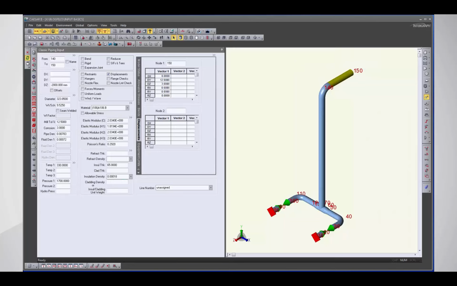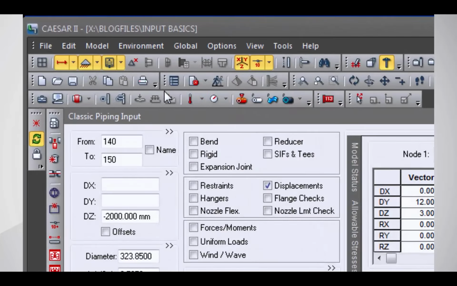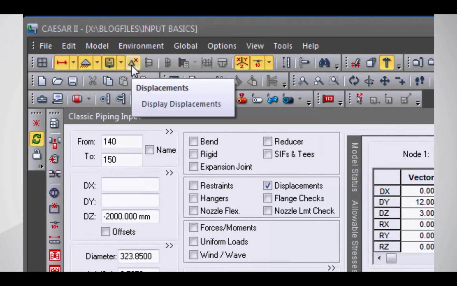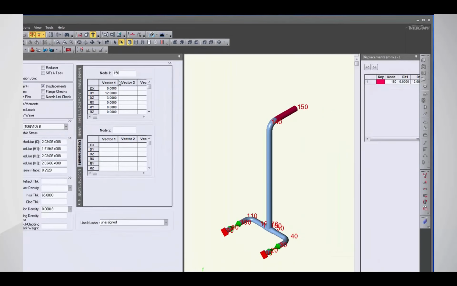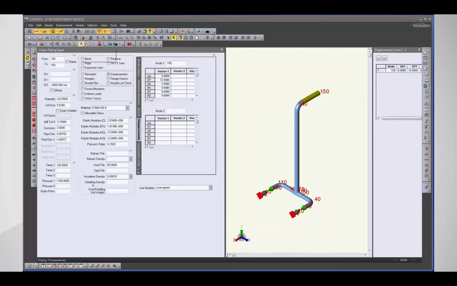So let's see whether we can annotate this diagram to show where those displacements are, because the anchor doesn't show up as a normal anchor. So let's click the displacement icon, and notice that what happens is that the element that the displacement is on is turned red. If there are multiple displacements, then the multiple elements will turn a different color.